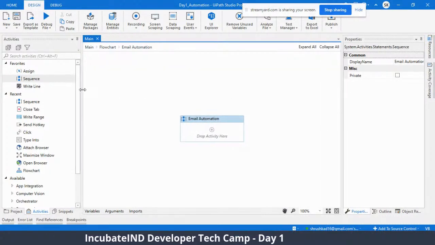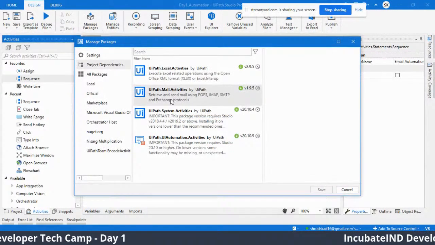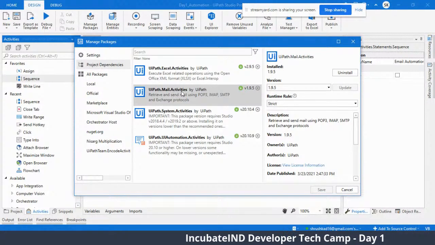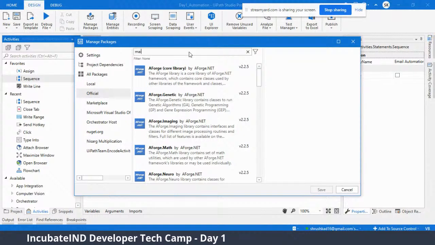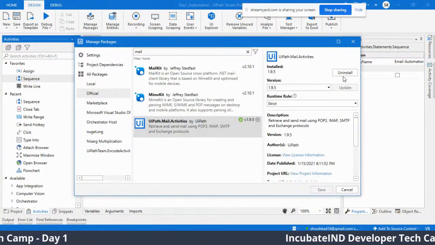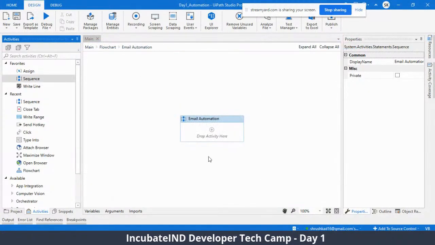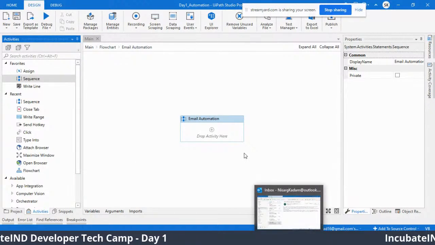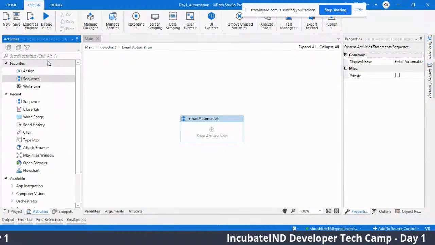Here, in order to work with email, I will click on manage packages. I will have to download a package called uipath.mail.activities. How do you download it? Click on official in manage packages, type here mail, and you will see uipath.mail.activities. Click here and say install. Now it says uninstall because it's already installed on my machine. So download this package. Once you download the package, I will show you right now with Outlook. You can also automate Gmail, there's no problem in that. I will show you how to do that.